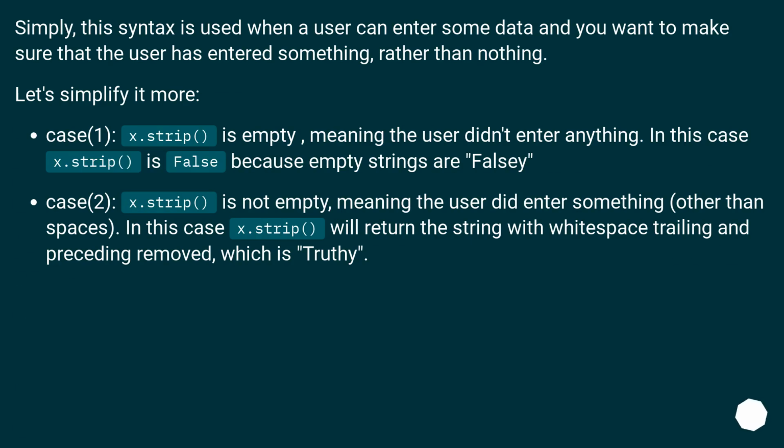Simply, this syntax is used when a user can enter some data and you want to make sure that the user has entered something, rather than nothing. Let's simplify it more. Case 1, x.strip is empty, meaning the user didn't enter anything.